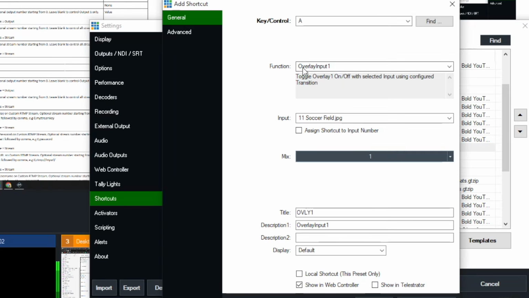We're going to go to the next row now, so let's go ahead and dive into it. The function that we're using is overlay input 1, and when we use this one here, it allows us to toggle. If we use the function overlay input 1 in, that would only allow us to use that particular button to bring the overlay in. We'd have to have a separate button to bring it out. But if we use it this way, we can use it as a toggle. And it tells us right here, toggle overlay 1 on and off with the selected input.